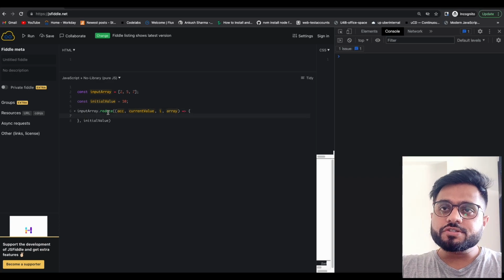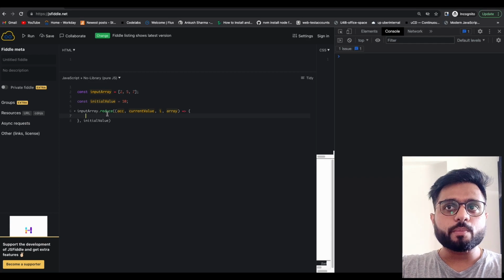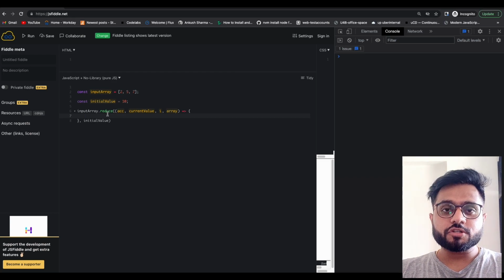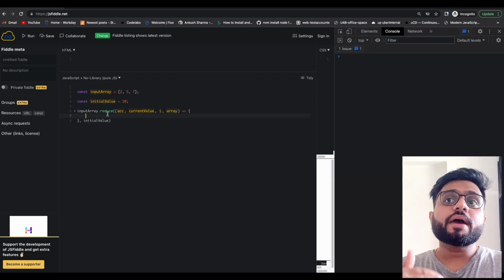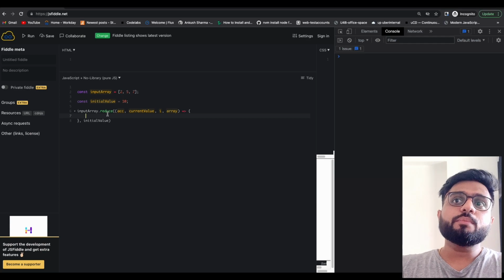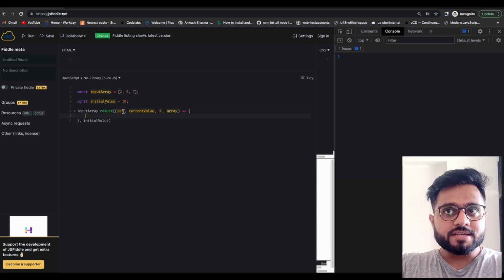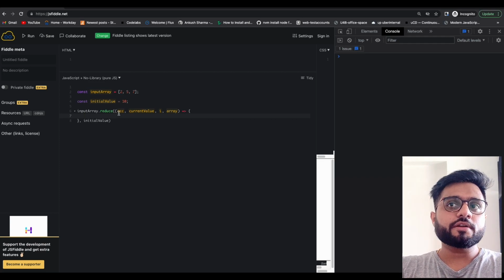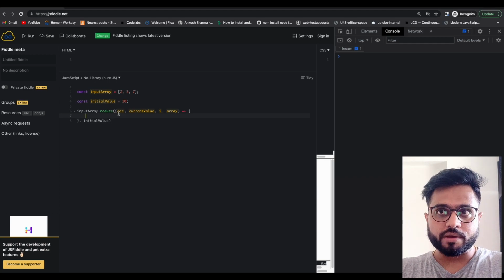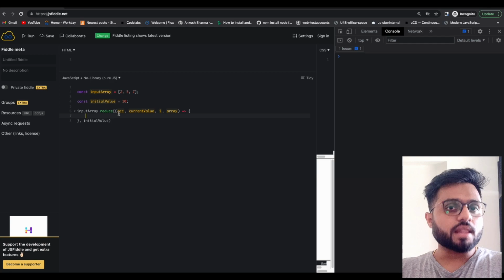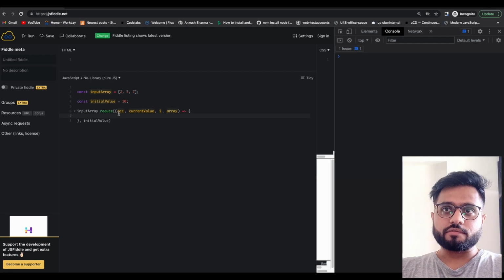So what happens is, this reduce function is going to iterate over the input array, and it will call the callback function on each and every value of the input array. Whatever value is returned by the first callback function will be the accumulator for the next callback execution. Like that, the accumulator value will be passed from one callback function to another, and whatever value is returned by the last callback function will be our final value.